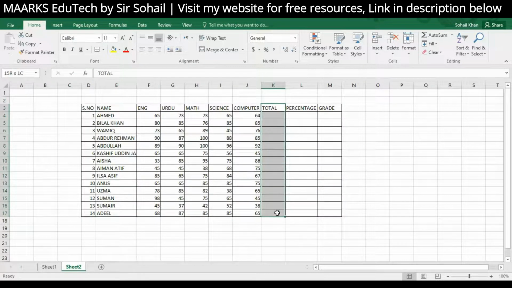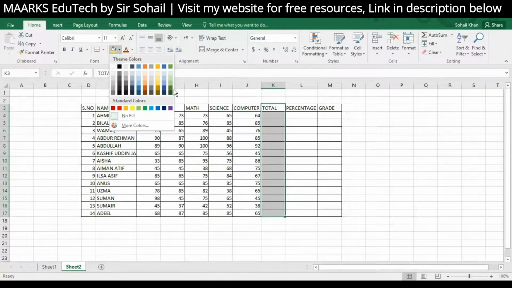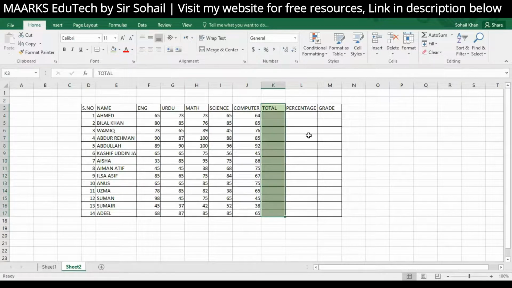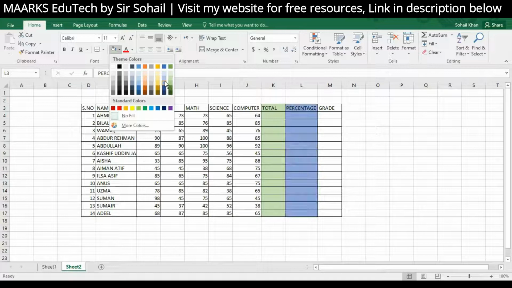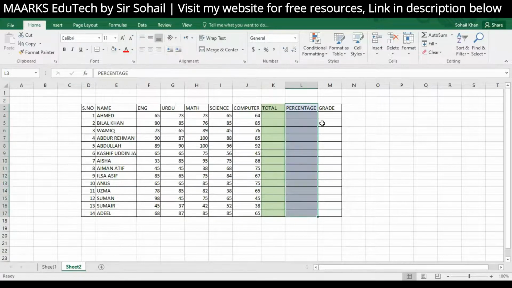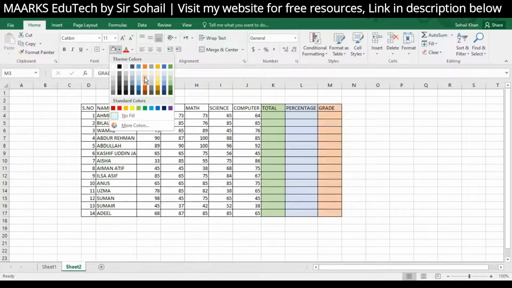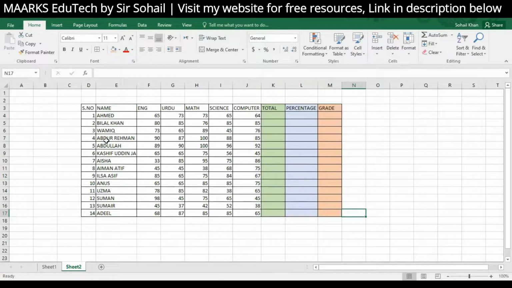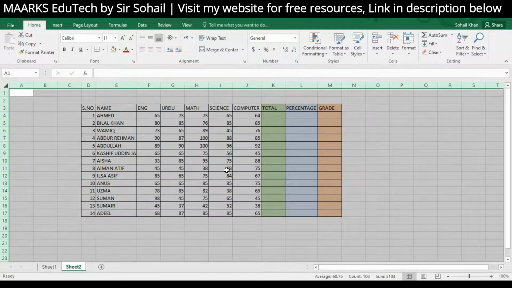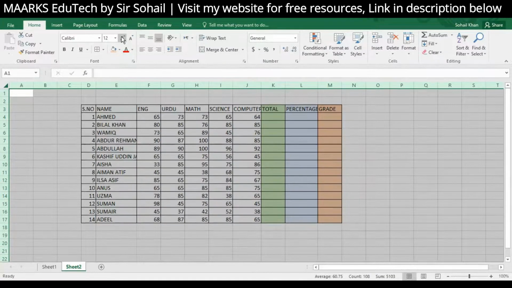Now I want the total to be in different colors, so I'll just click here and choose a background from here, percentage in a different color, just to make it more presentable, and grade in a different color. And I want to increase the font also, so I'll click here, so the whole sheet is selected, and then I'll increase the font from here.